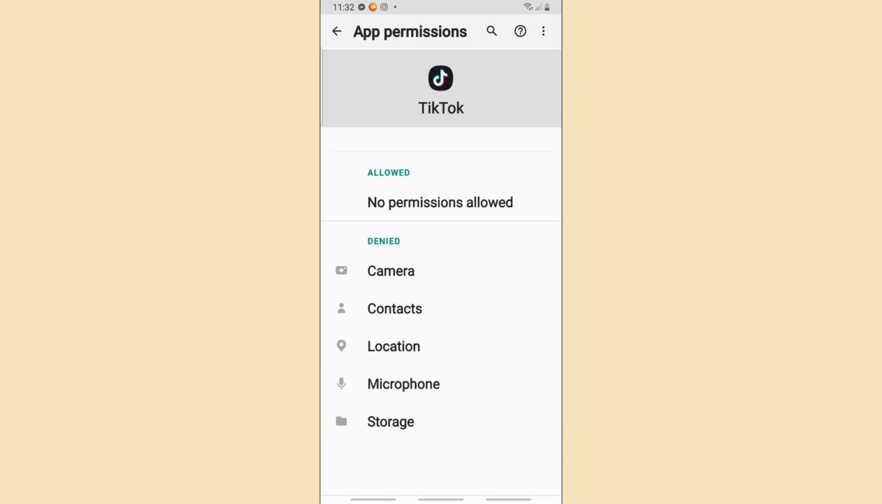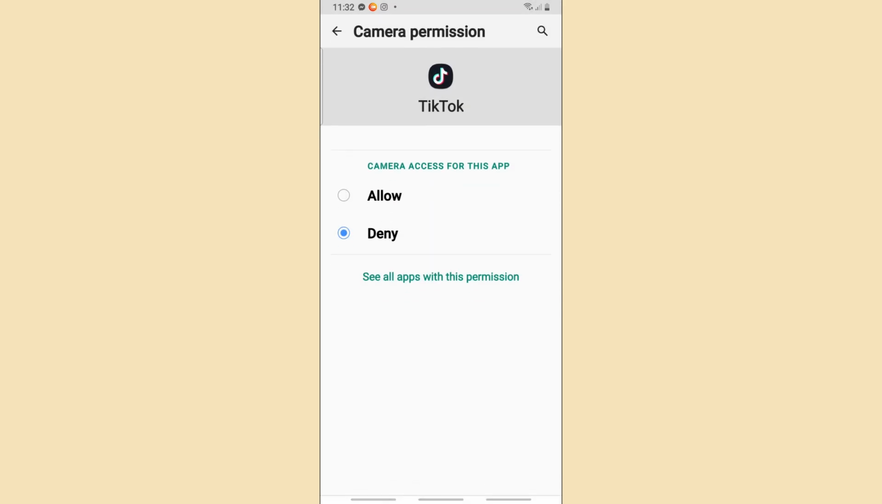And now from here, as you can see, we have two categories: allowed and denied. So from here, you can just go ahead and select your camera if it's denied. Then you just have to select allow in order for you to fix your TikTok camera.